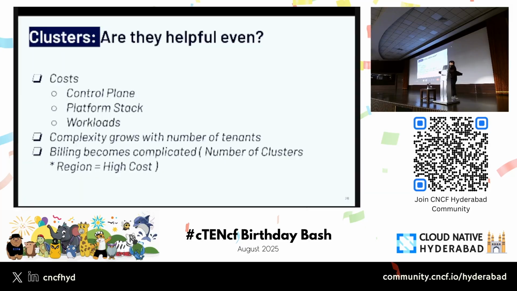So when we talk about the other side of the spectrum, which is going with a different house for each of your tenants, there are clusters, but the problem with clusters is that there are a couple of costs associated with it. One is the control plane cost, which is an unnecessary but necessary cost that you pay for each cluster you are creating. Then there is the cost of running platform stacks. Suppose you have 100 clusters, and all of them are using cert-manager or an ingress controller. You deploy that 100 times. So the compute, memory and storage required for that is 100 times. You could have them running just once in a single instance. And then there's the cost of running workloads.